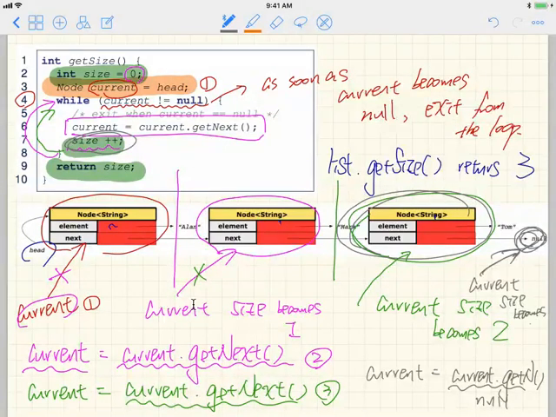So this means so far we have traversed 3 nodes in the list. Okay? Now what's to be next? We're going to go back to the header of the loop over here, and then what's current now? It's null. Null not equal to null, false. So we exit from the loop, and then return the size, which is just the last value we just reassigned, which is 3.